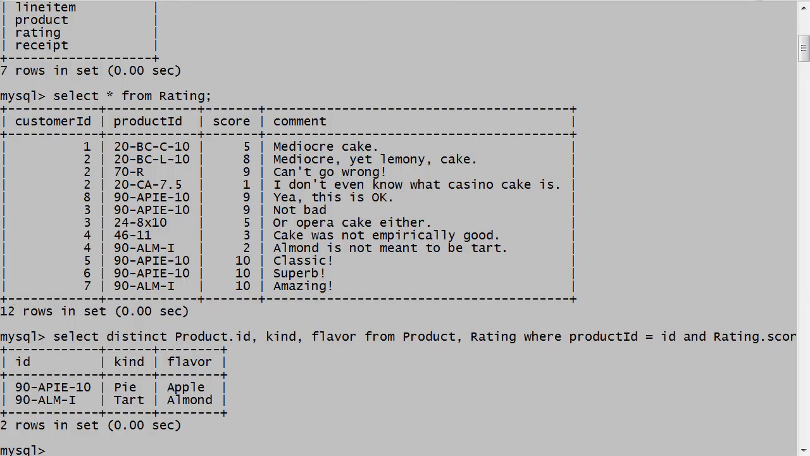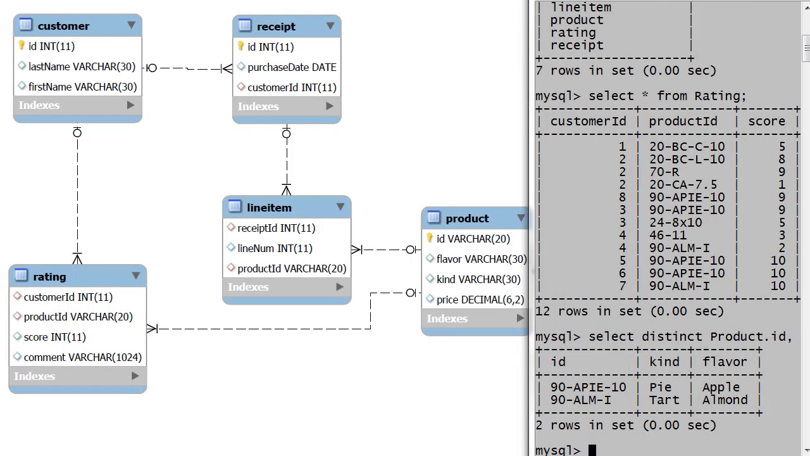Now, question 2. Before we do more queries on rating, augment the ER diagram to show rating and any new relationships that it introduces. You should end up with a new rectangle and a couple of new relationships. And the answer here is that we need to add the rating table and 2 one-to-n relationships with rating on the many end of each: 1 to customer and then 1 to product.